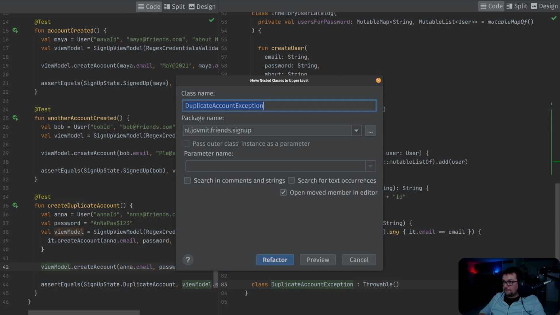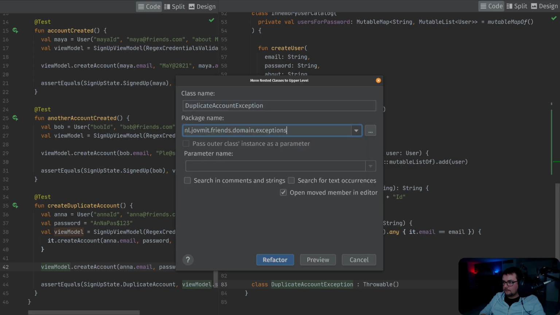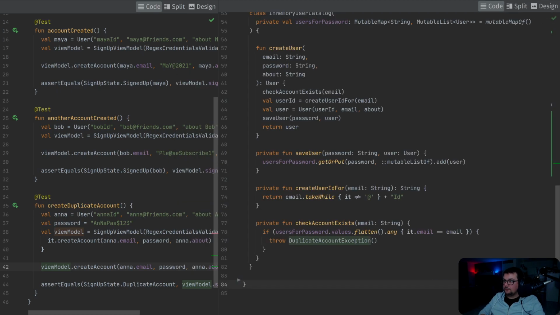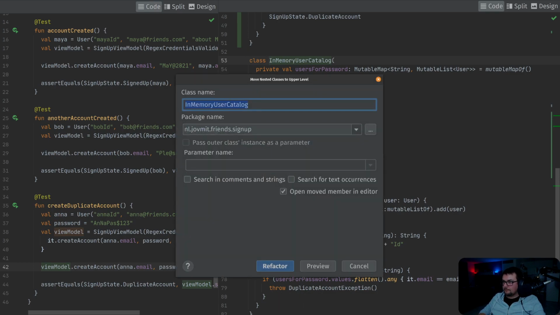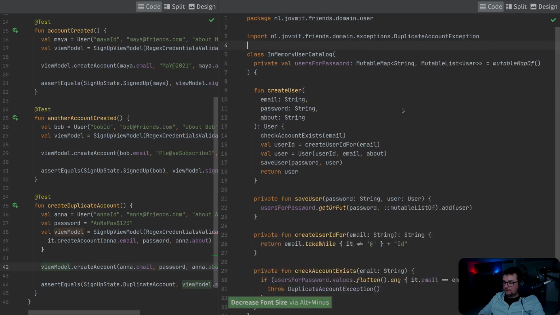So my exception is going to be in my domain exceptions. Cool. I was checking for typos. Next I can extract this in-memory user catalog as well. So that's going to be my domain user. As I said, this is sort of a fake, and that's fine.